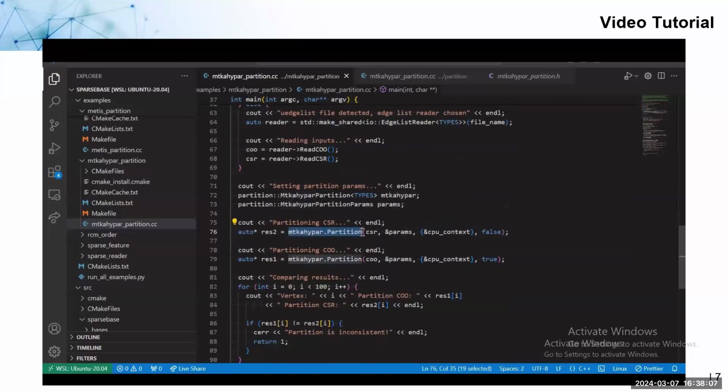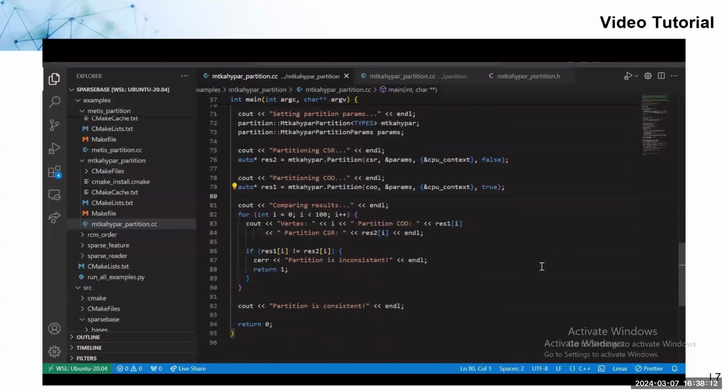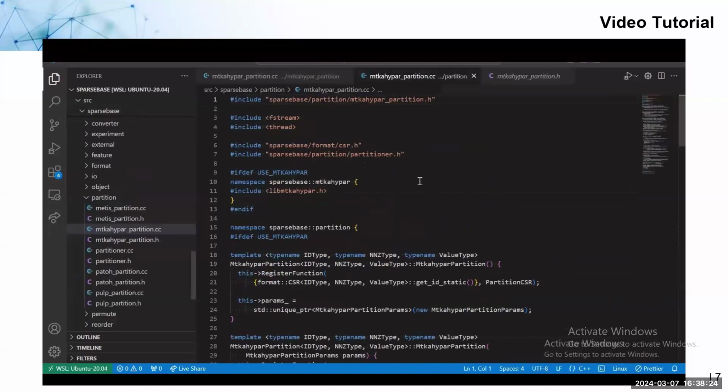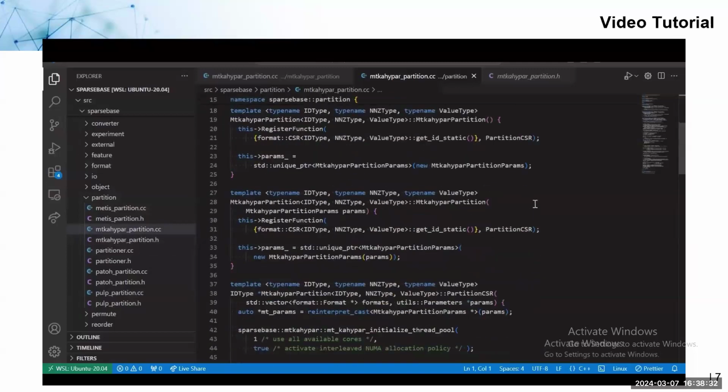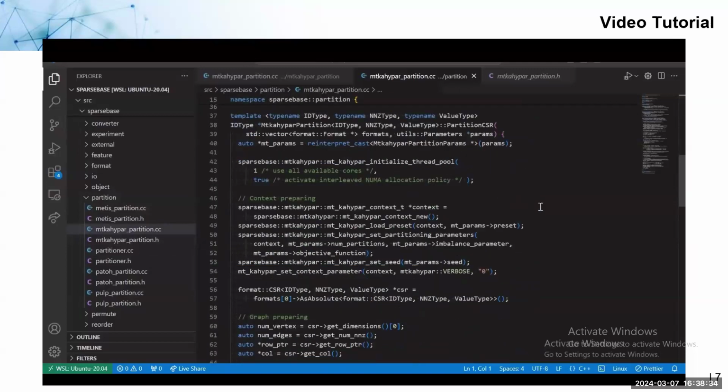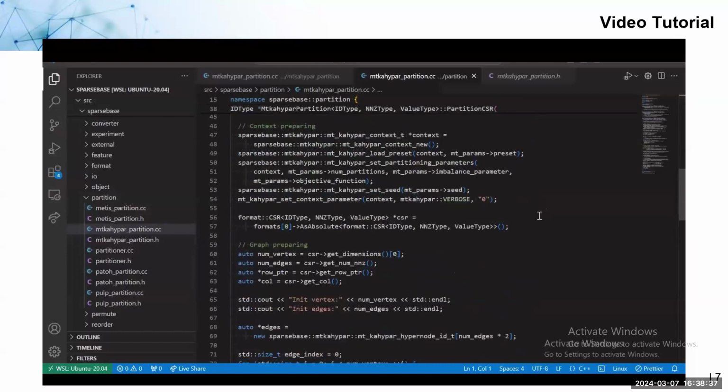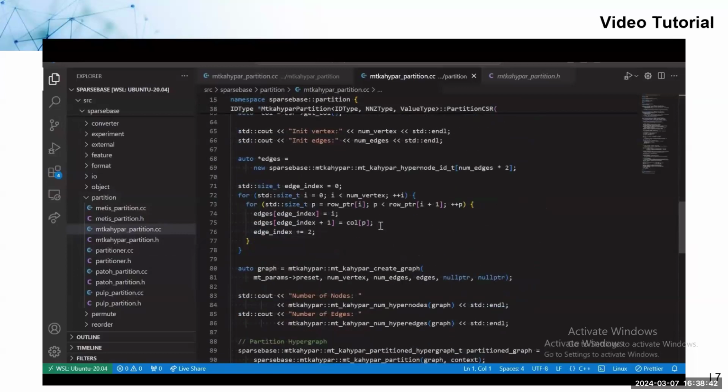Then all you need to do is call the partition wrapper we created over MTK-par, giving the read formats, coordinate and CSR. Then we can use something like this to see if the partitions are consistent after the partitioning is done. Also, this is the source code where we utilize the MTK-par partitions. You can find it under source partition and MTK-par partition. Here, as you can see, there are many other functions you can use. For this tutorial, I use these ones.